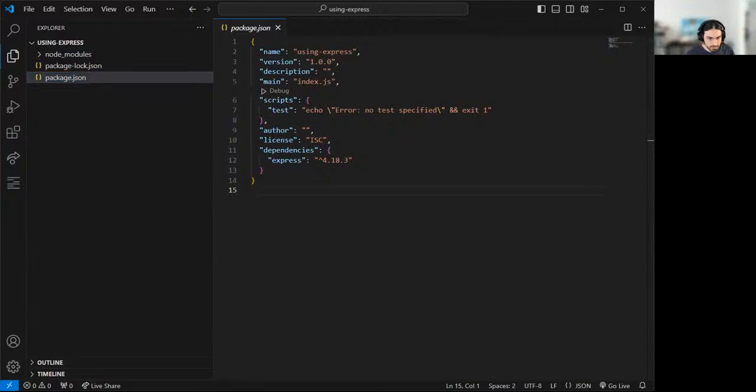Maybe that was a bit too fast for some people. I don't know. Does anybody have any questions about creating the package.json and installing Express? Somebody asked, yes, what are the commands? So let me share again my terminal.